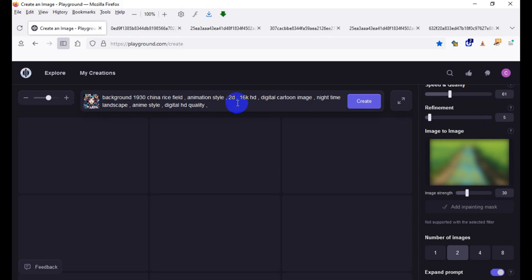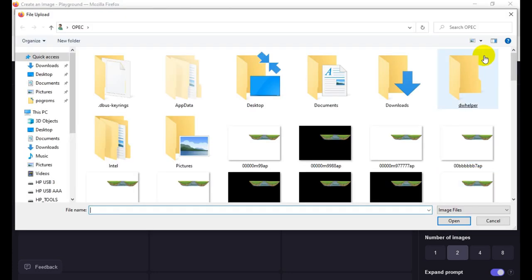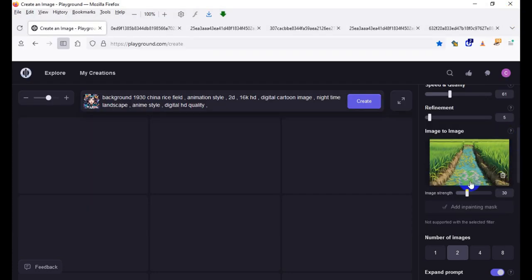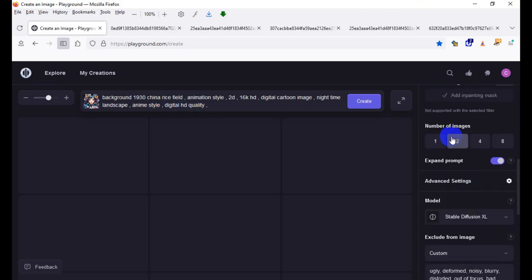Animated style is going to be 2D, 16K HD quality, digital cartoon image, nighttime landscape, anime style, digital HD quality. So this is what it's going to balance out. The higher that you have this, the more it's going to stick to your image. The lower you have it, it'll give you different creations. So we'll create that here. When you get the pro version, you could go up to 8. I usually do 2 because I don't know what the image is going to look like.